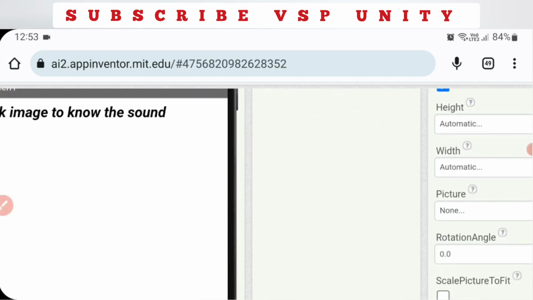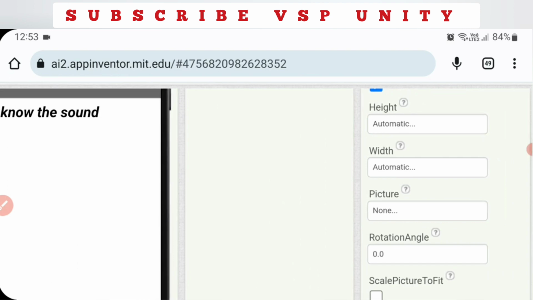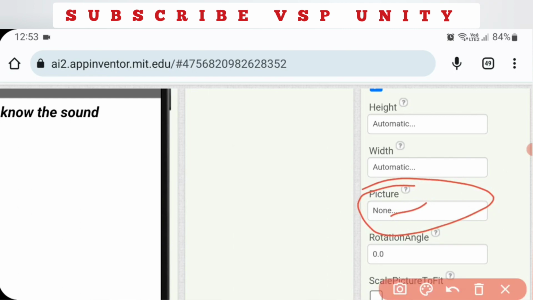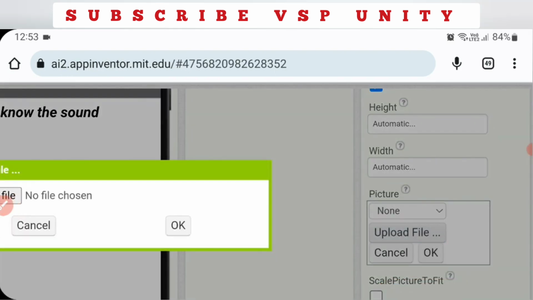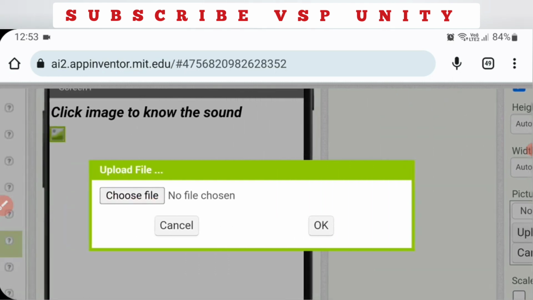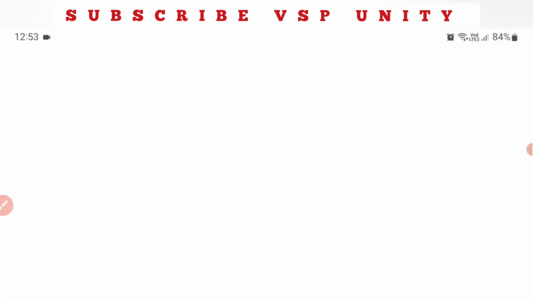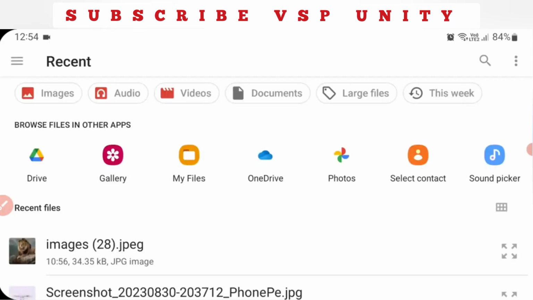And see, for our image component, we don't have any image over here. I'll select the image from the property called Picture. None is there now. Just click on that. It will ask you to upload the image. Just upload it. That will be assigned to your image component. Now click on this and upload the file. Select the file from your computer. Just choose a file. I'll go to files and select my image.